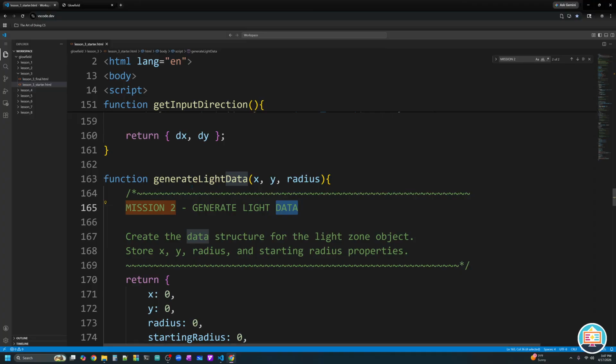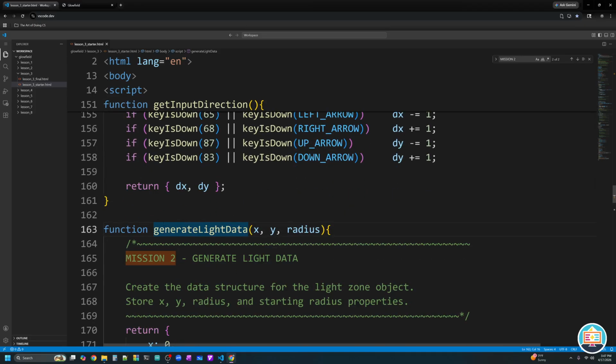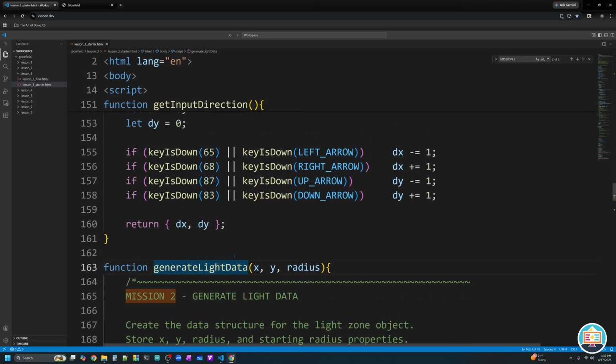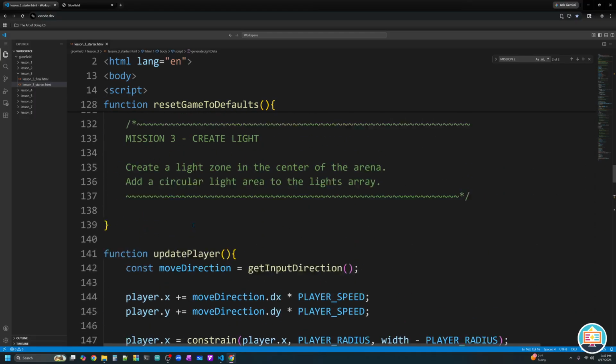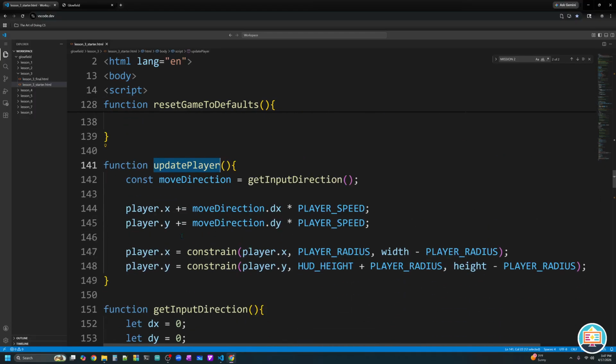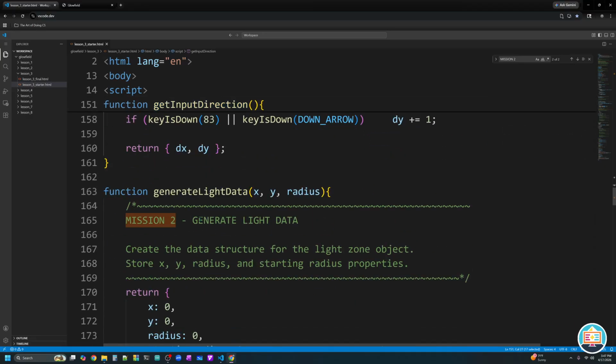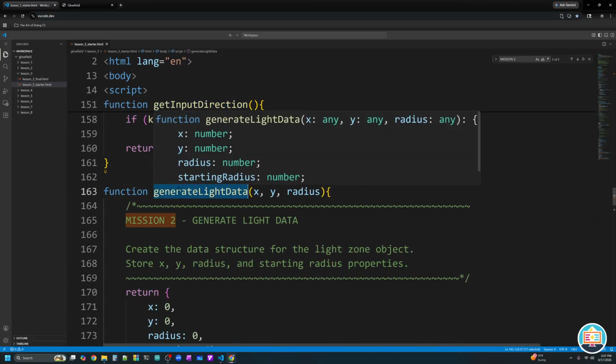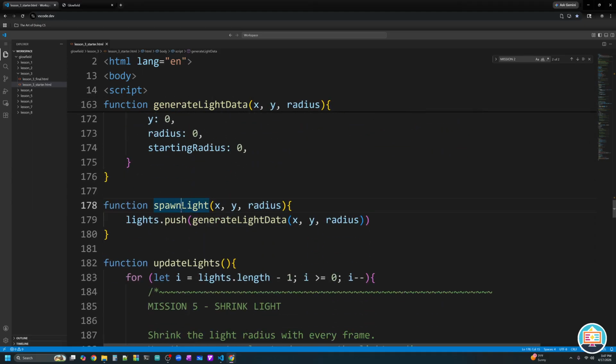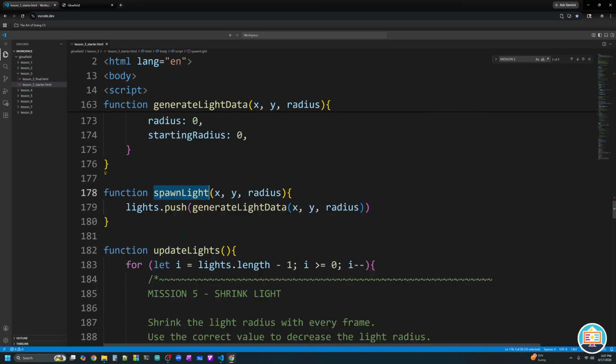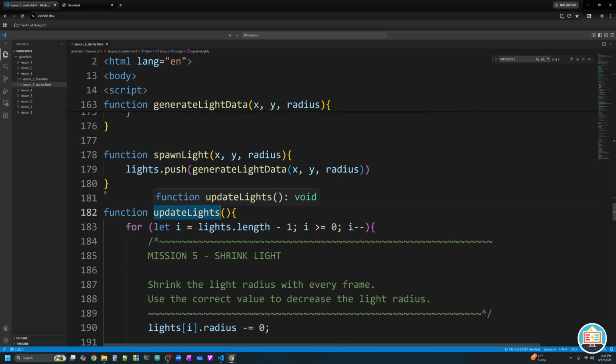All right, so before we get into this, we're in this function called generate light data. Let's see where this is in location. I've got update player, get input direction. We've seen those. And then next I have a sequence of functions about this new system. So I need to generate my light data. Then I have a spawn light function and an update lights function.